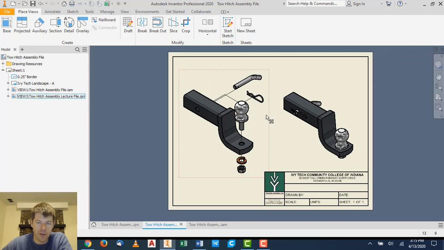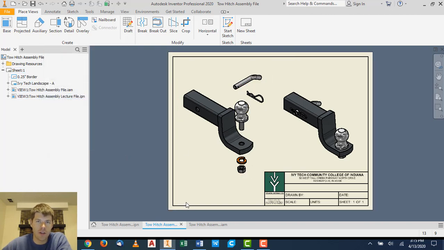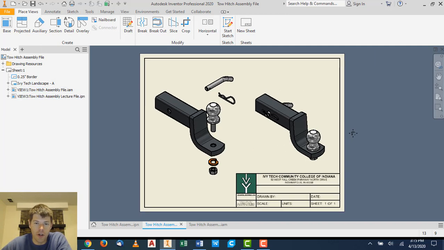If you want to turn them off, you can double click your view, and if you go into the component, you can uncheck this thing that says show trails, and that will turn those lines off. So some people like them, some people don't. So to finish this drawing, and then we'll go back and talk about this lock washer in a second, we need to put a parts list on here.